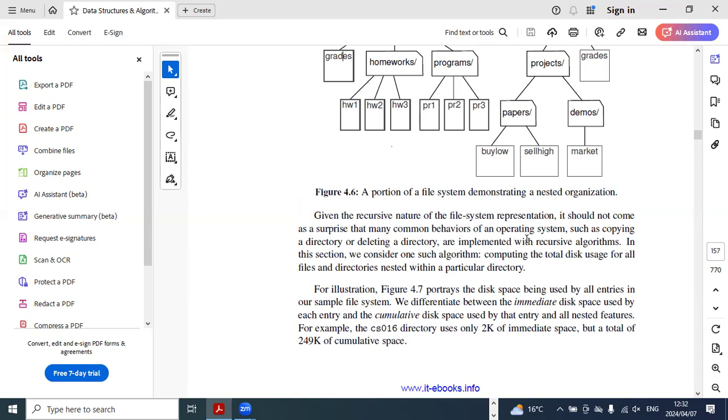Given the recursive nature of the file system representation, it should not come as a surprise that many common behaviors of operating systems, such as copying a directory or deleting a directory, are implemented with recursive algorithms. In this section, we consider one such algorithm: computing the total disk usage for all the files and directories in a particular directory.